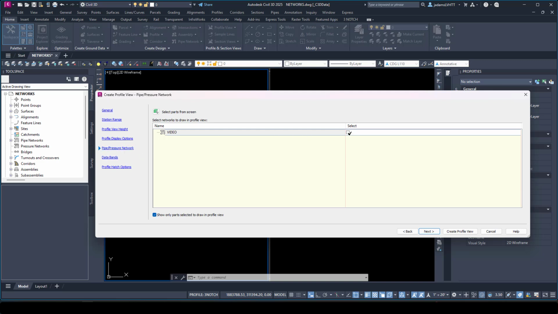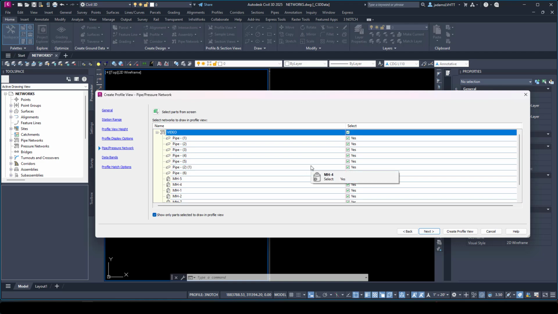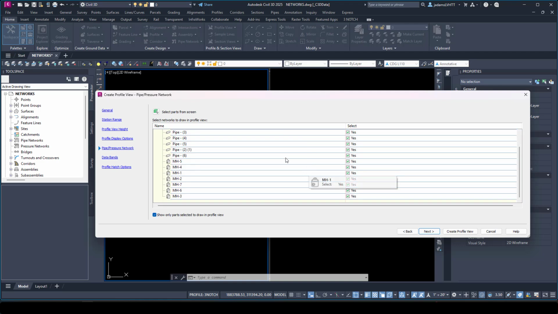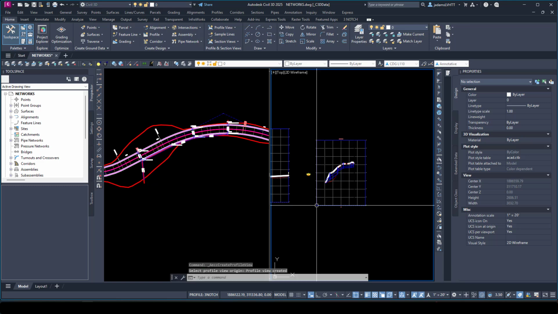Here is what we're caring about for this video. Here's our network. So we can turn on our network, and notice that it selects all the objects in the network when I do that. Now I'm going to intentionally leave it with all on, even though we know we're not cutting a profile through all of our structures. I'm going to create this, come over to this view, and let's plop it right here.